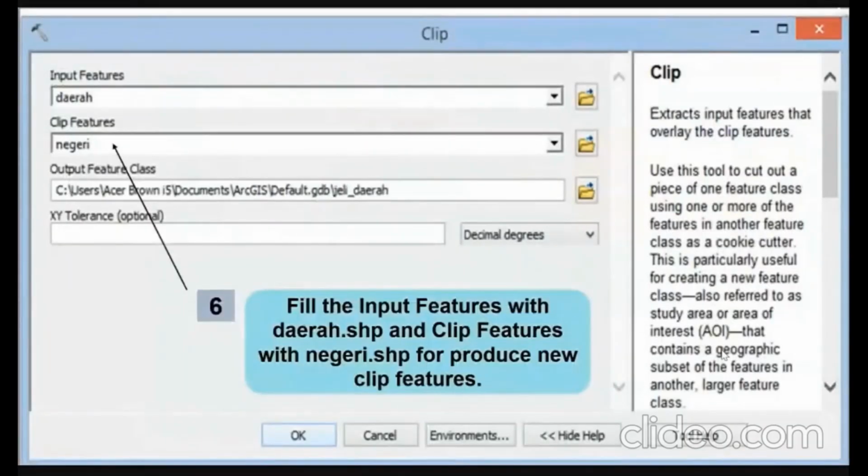So now the Malaysia boundary for the clip one is already open. So fill in the input feature with the daerah.shp that you already saved in the folder, and then click the clip feature with negeri.shp to produce the new clip feature. So this one you only want to get the AOI. The clip here means that the input feature is overlaid by the clip feature.